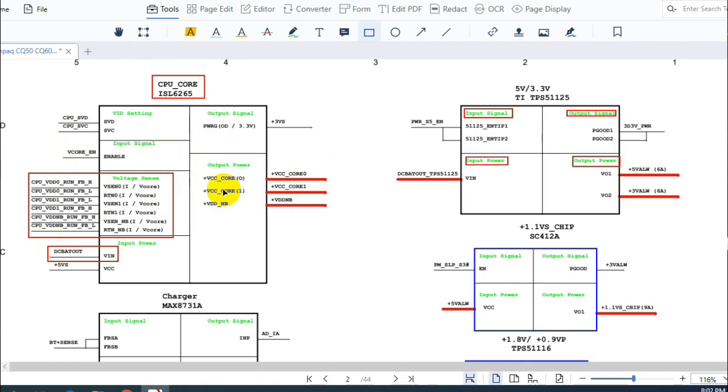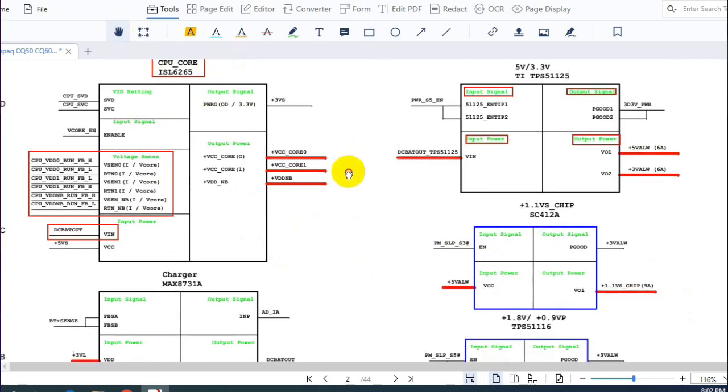2 channels, because as you know, the CPU circuit has more than 1 channel. I will explain to you what a channel means in the next lecture. And it will also generate plus VDD NB, meaning for the north bridge, the chipset near the CPU. So here we have inputs and here we have outputs.